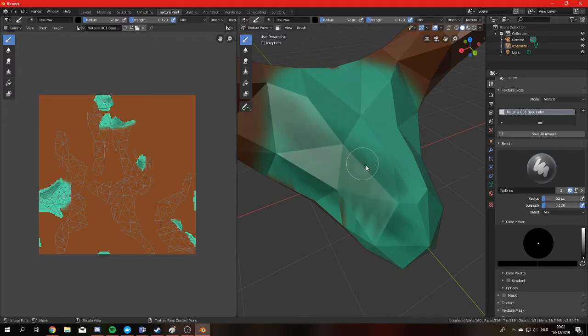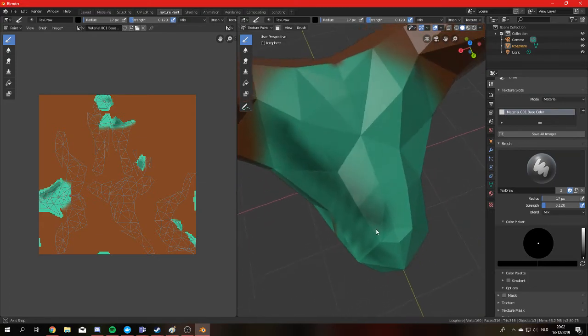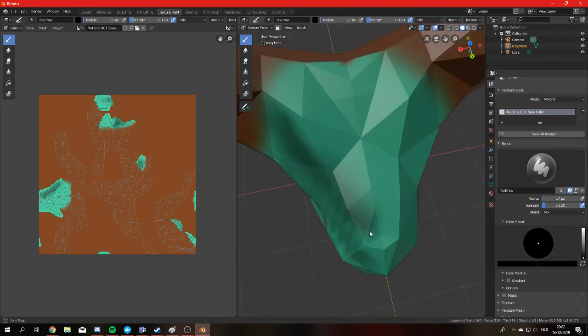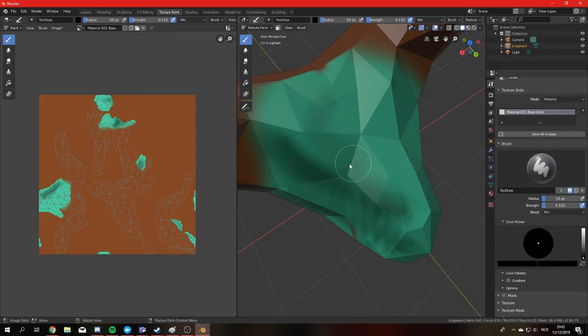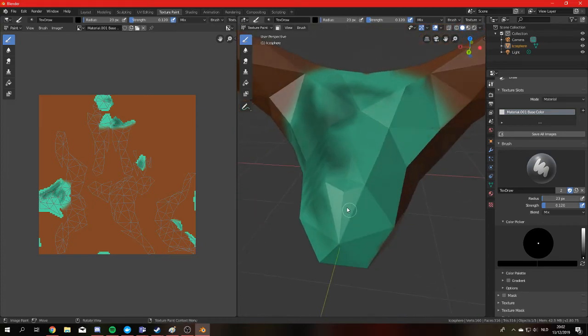Or like with the cactus, this is how I did the grooves in the cactus, like the vertical lines. With the banana, this is how I did the banana spots. So that this part can be useful. I mean, it's painting really.